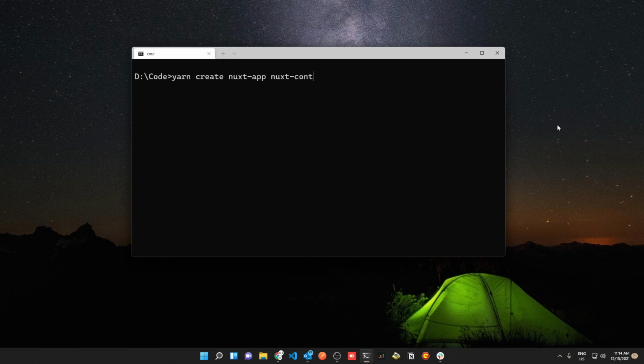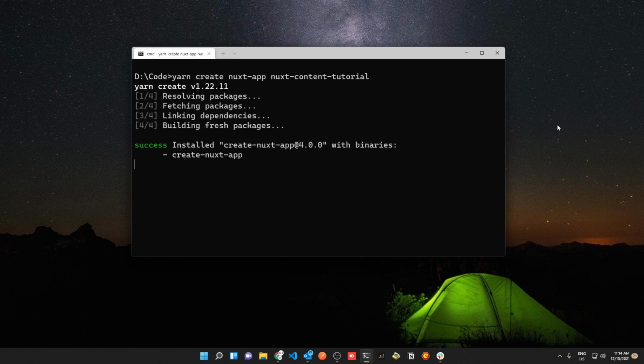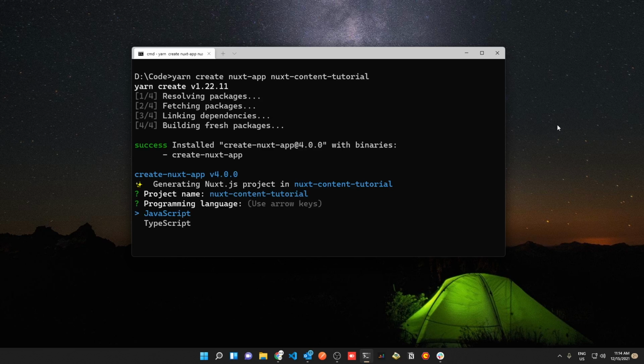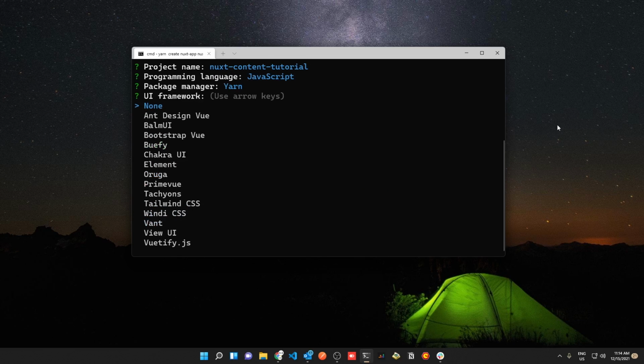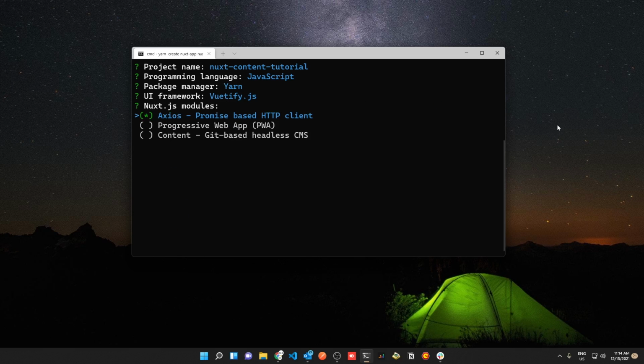What do you want to call your app? This one will be called Nuxt Content Tutorial. When you press enter, it will ask you for a project name, which you entered. Select JavaScript, select yarn, and we are going to be using Vuetify.js as a front-end framework to help us build this a little bit faster.